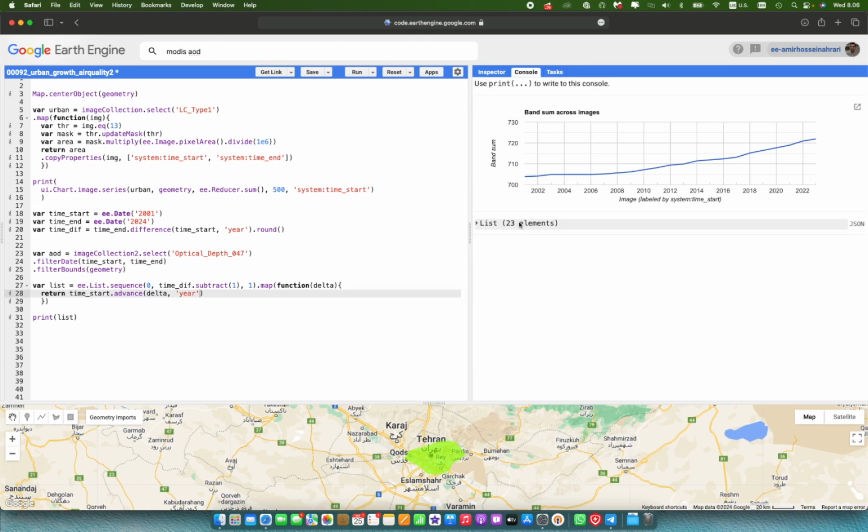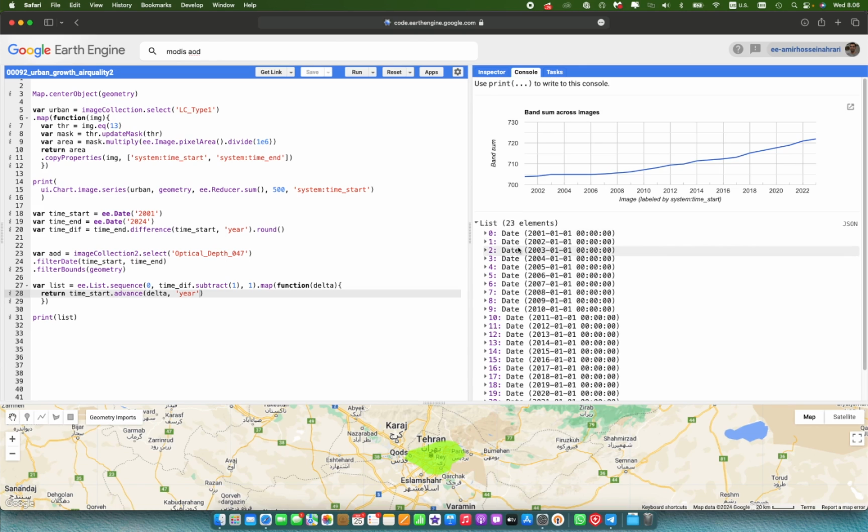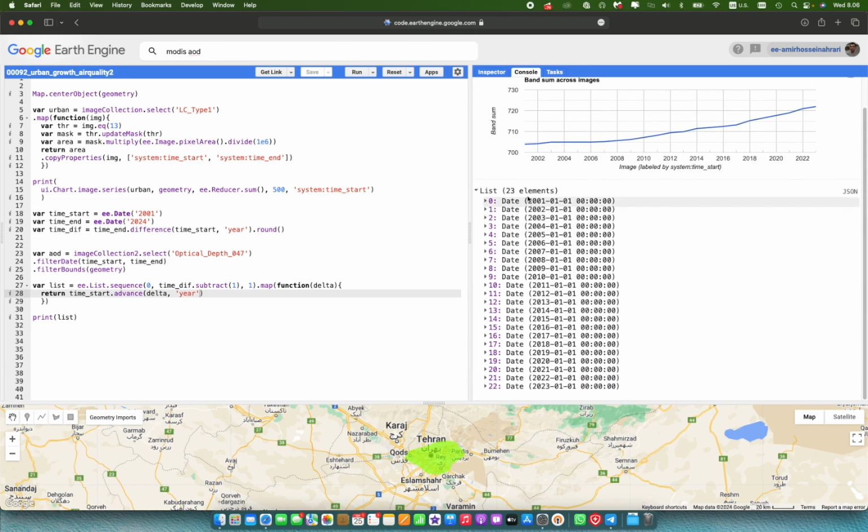In the right panel again, there are 23 elements, but this time instead of delta values or simple numbers, you will have a list of dates starting from 2001 and ending at 2023. In the next step, I'm going to define the time start and time end for each list separately, and then calculate the number of dusty days over the last 20 years for each year separately, and see how the dusty days change from 2001 to 2023.